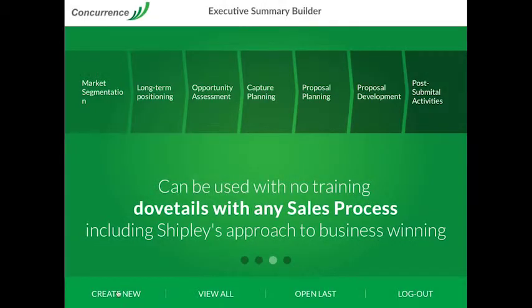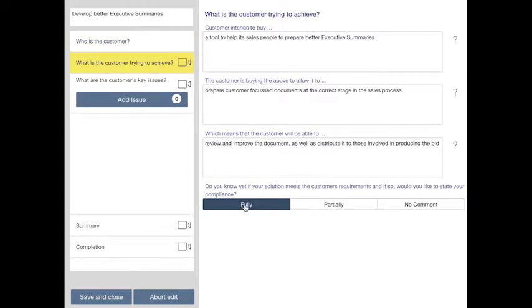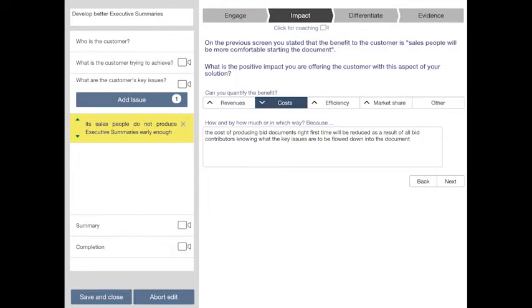To get started, log in and create a new opportunity. Use the menu on the left to step through the major screens, and when you get to the third step, use the Add Issue button to create and complete the relevant issues for this customer in this opportunity. For each key issue, there are 4 steps to complete.